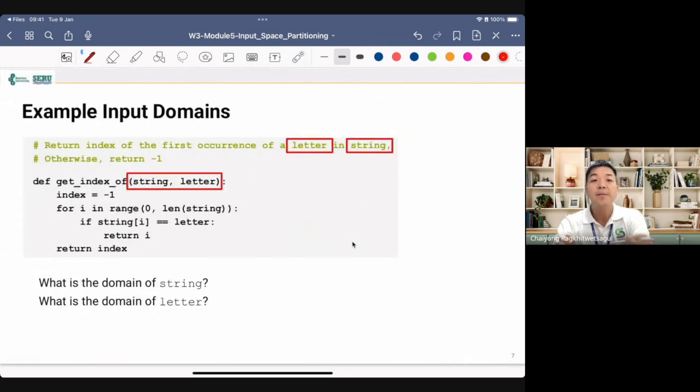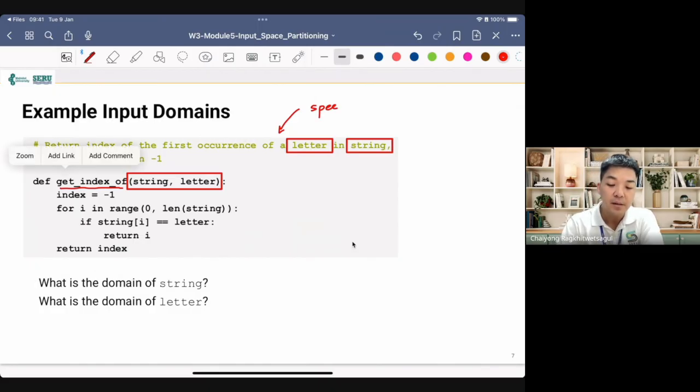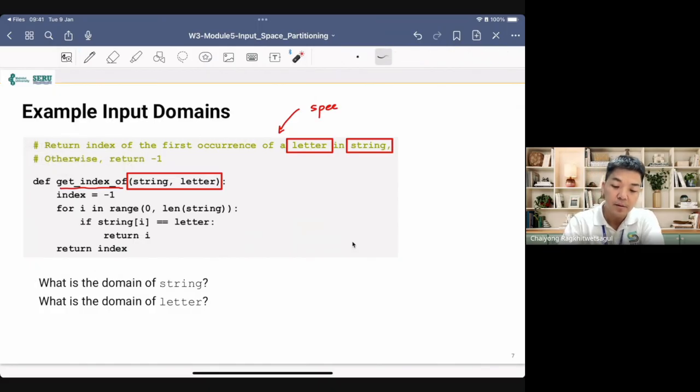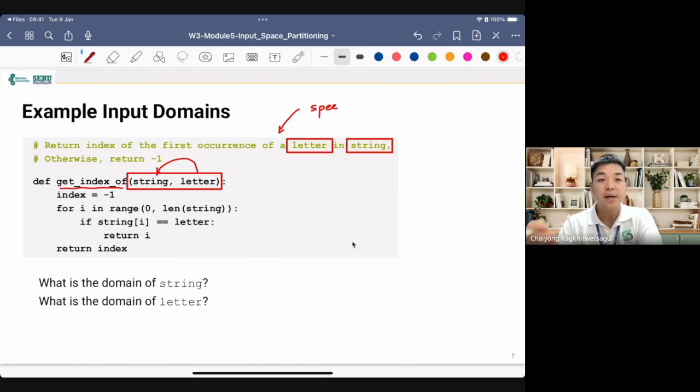So let me show you an example of one simple program. So this is a method called getIndexOf. Okay, in the getIndexOf method, we know the specification here. So the specification says return an index of the first occurrence. Okay, return the index of the first occurrence of letter in a string. Otherwise, return -1.